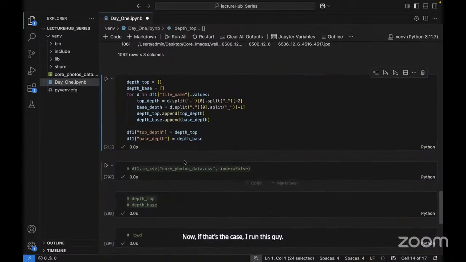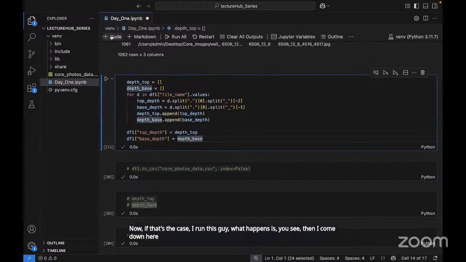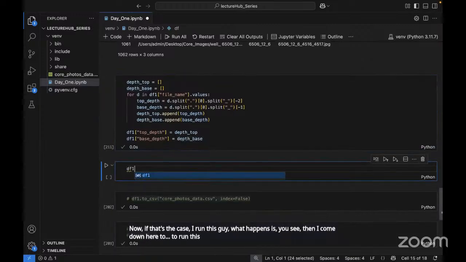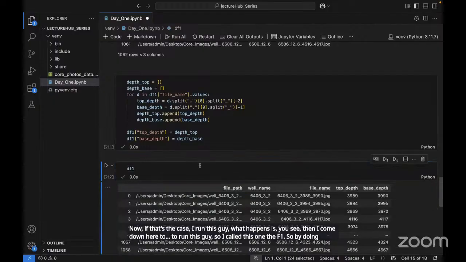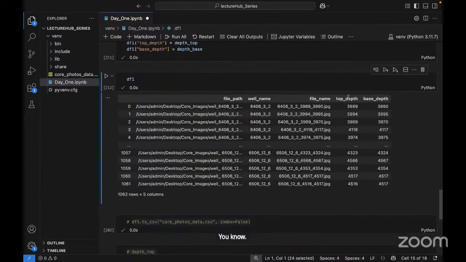Then I come down here to run this, so I call this one df1. By doing this, I'm going to get the values split out. You could see the top depth here and the depth base here. So I have the information I need, right? Now you could see I have the well name, but the depth.